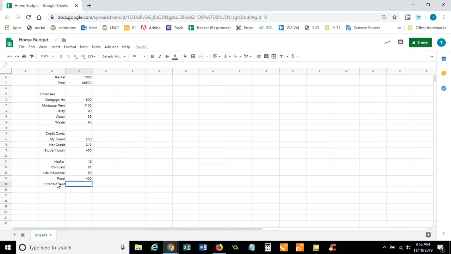Entertainment. Let's say we go to a movie maybe twice a month. It could be $15 to $20 per ticket. So let's say $60 to $80. I'm going to put $80 in just for movies alone. I'm not going to get too fancy with that.